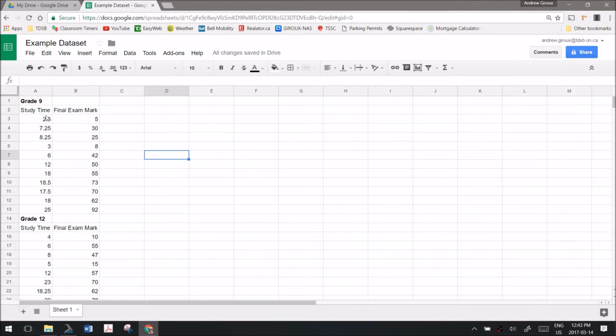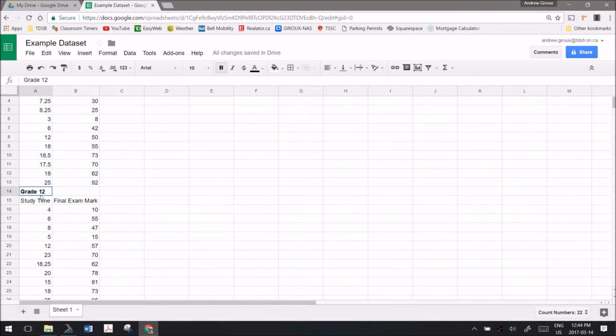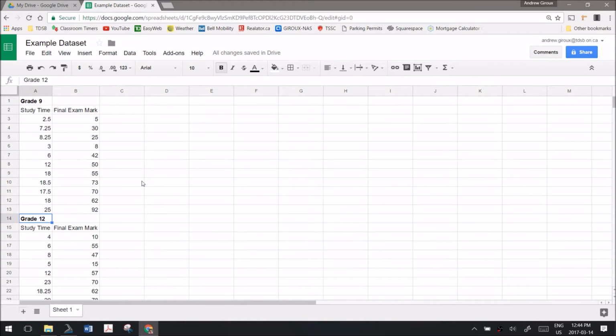So you can see here I have two sets of data entered. I went around and asked some grade 9s how long they spent studying, and then I looked at their final exam mark. Then I went around and asked grade 12s how much time they spent studying, and I looked at their final exam mark. What I want to do is create a scatter plot that compares these two sets of data.